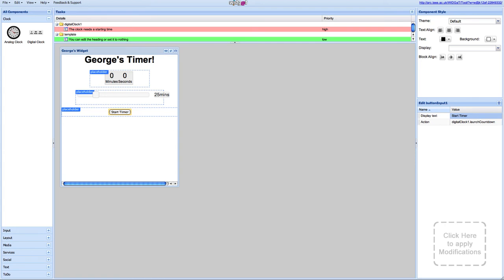If you wish, you can also change the display text on the button of your timer. To do this, click inside the text box next to Display Text and type in a new label. Hit Enter. Your new label is set.